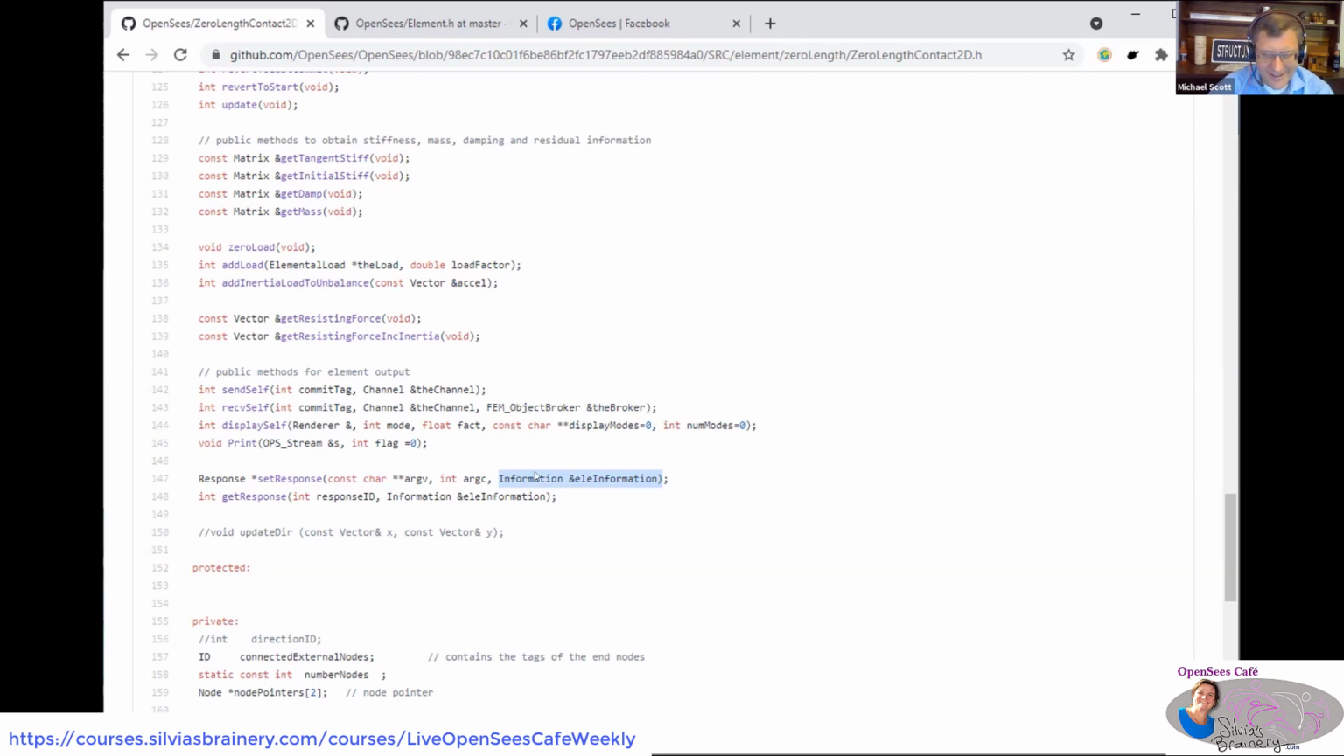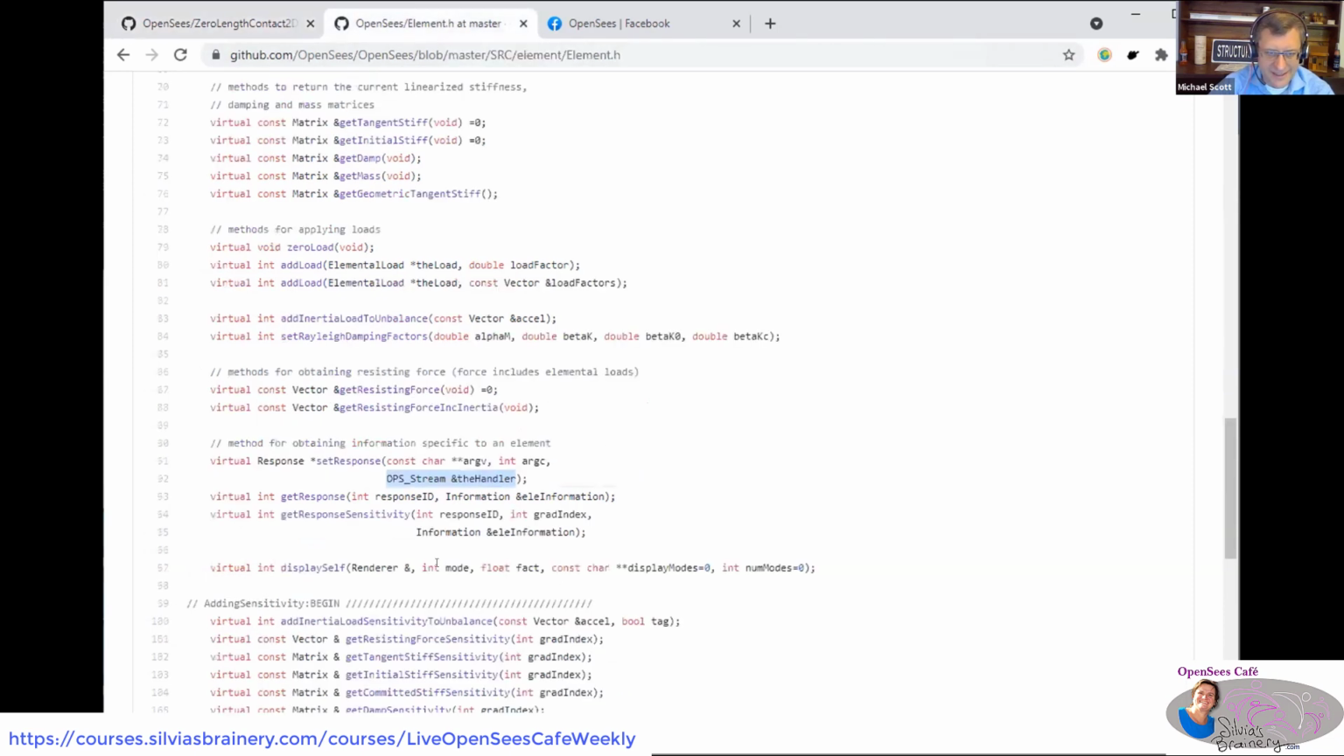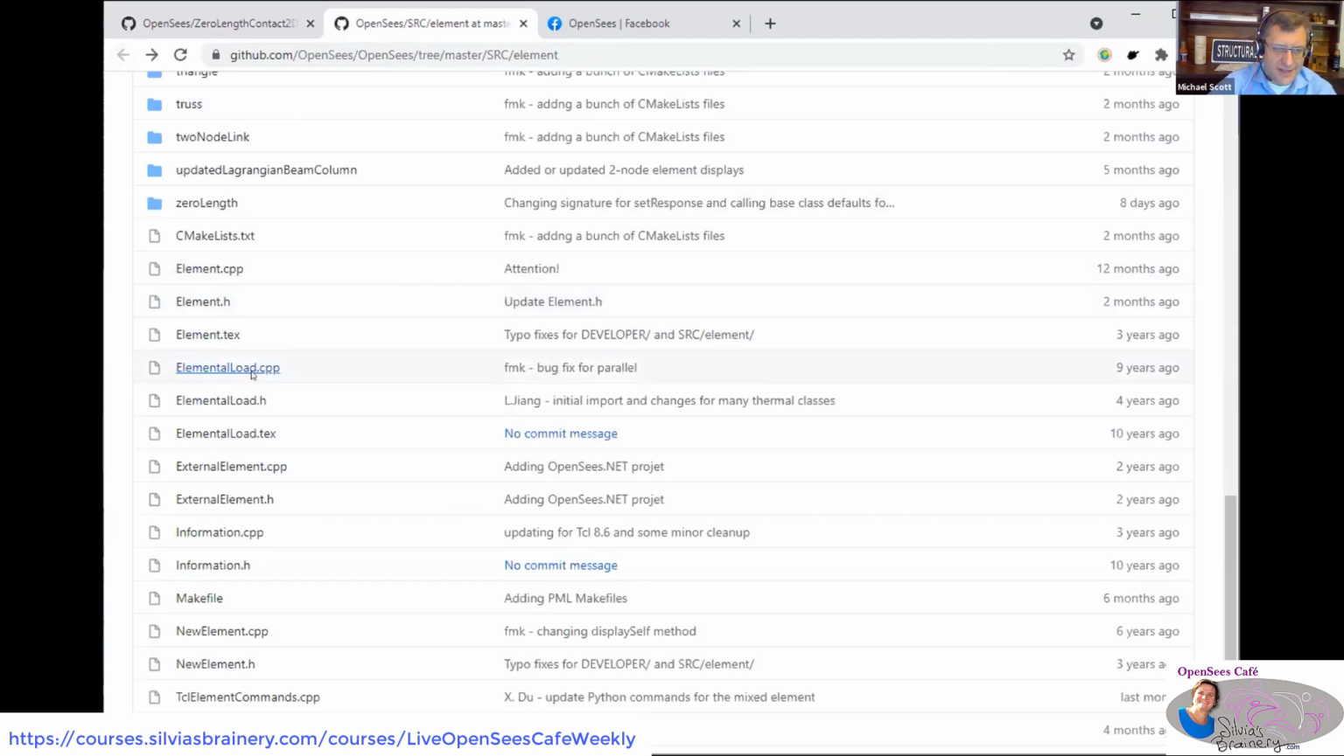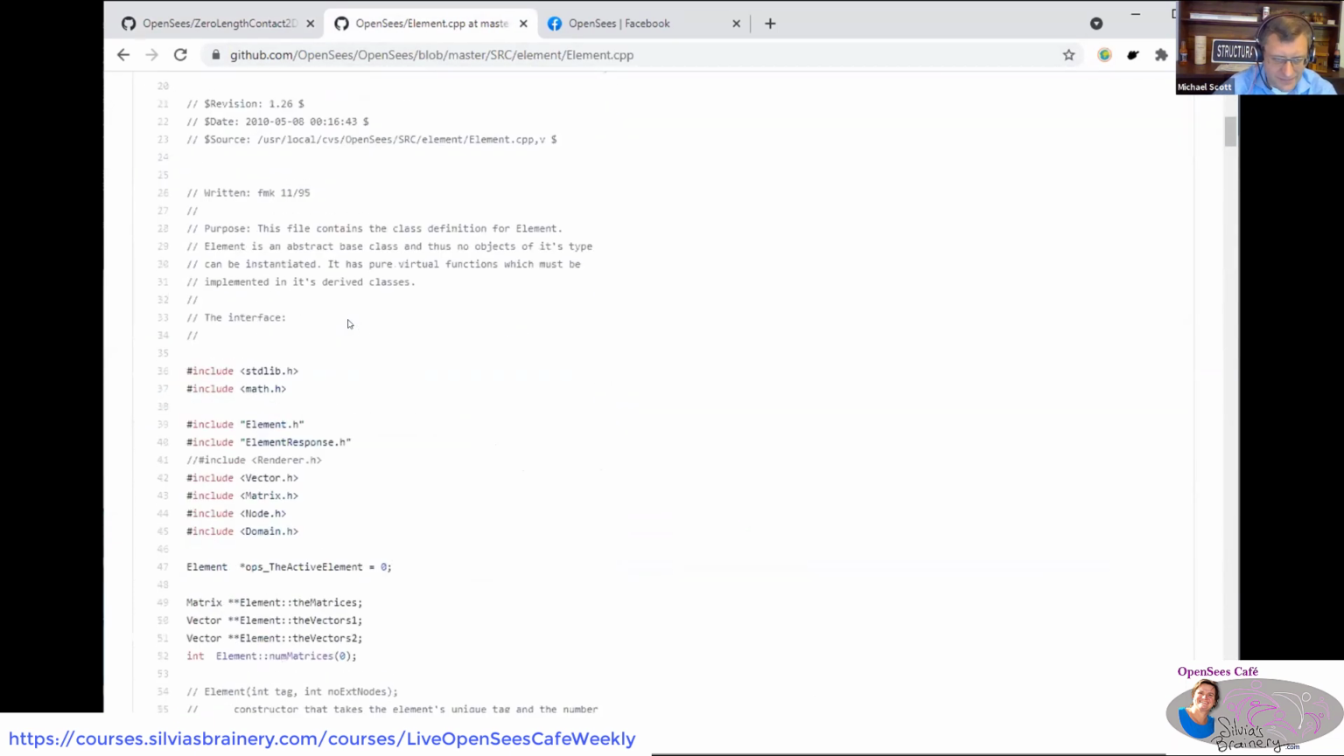to discern. Because you say, oh, the zero length contact element has setResponse defined with argv, argc, information, but the base class has argv, argc, and then a different argument. So the signatures are different, which means the function in the subclass is not overriding anything. It's just defining a new function.